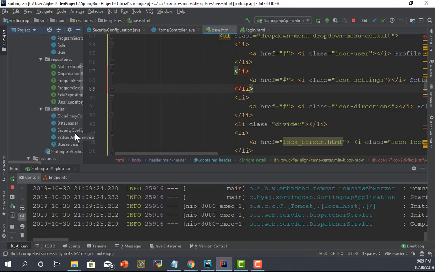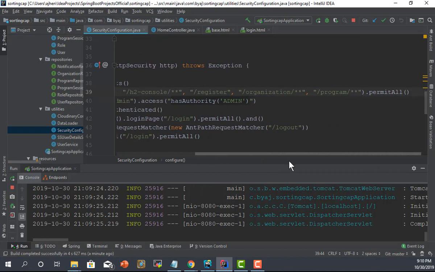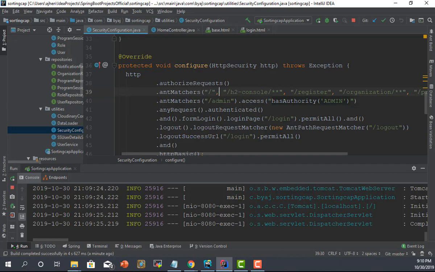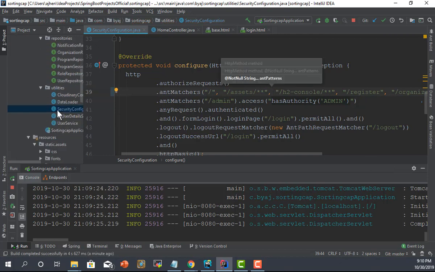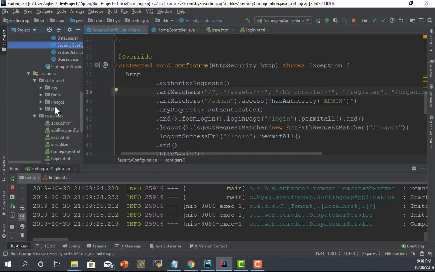So in our security configuration, we should have included our assets folder in the list of things that all people can get to. So right here on this line, I would just add slash assets slash star star. And then that would mean anything that's inside the assets folder would be available to someone whether they're logged in or not, which is what we want. So that should fix that problem.